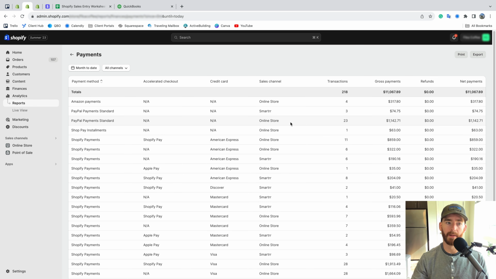So we can go ahead and click that. Now here we see different payment methods like Amazon, Shopify, Stripe, and PayPal. So we're going to be utilizing this report as well.